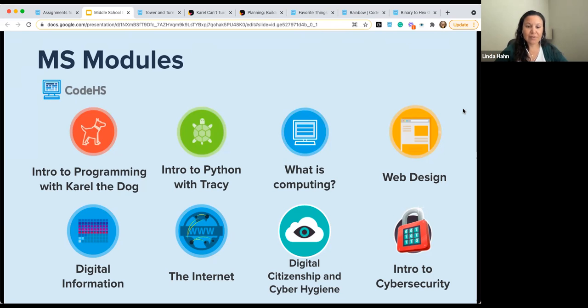The internet unit allows them to see what networks do, how packets are sent back and forth, and they get a better understanding of not only what the internet is, but how it works under the hood. Digital citizenship, cyber hygiene, that's where we dive more deeply than they probably would in elementary school into how to stay safe online, how to maintain a digital footprint, and also a very brief introduction into cybersecurity. There is also a full cybersecurity module for middle school called Intro to Cybersecurity.